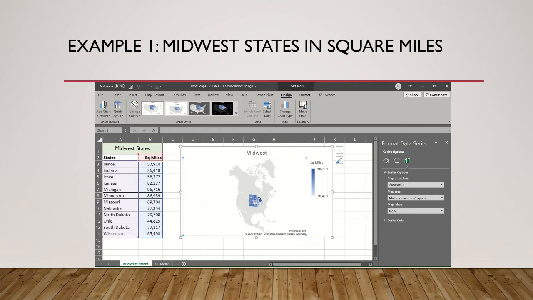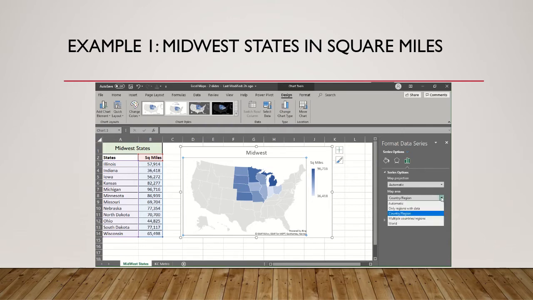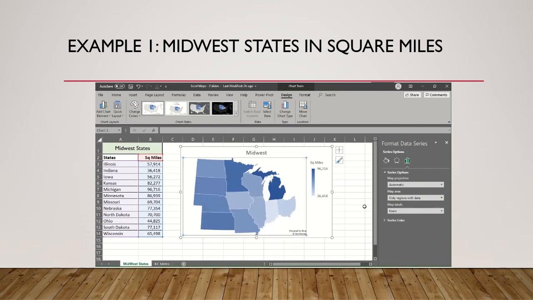But maybe that is too far out and we want to be able to see a little more detail. In that case, we can simply go back to our Format Data Series, and instead of multiple countries and regions, let's check out that country region. And yes, now we're back to that default United States version. But what if I want to see the Midwest states in even a little bit more detail? Well, let's go back to the map area, click the drop down and select only regions with data.